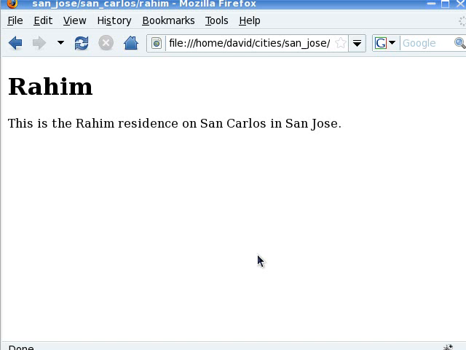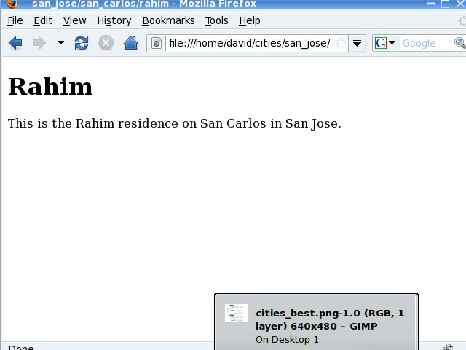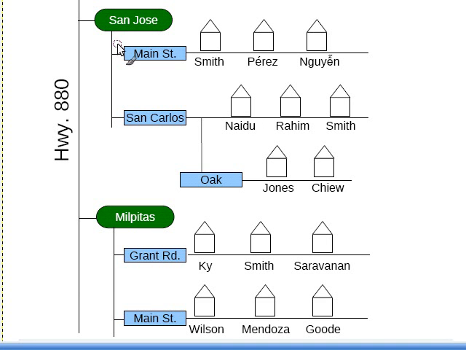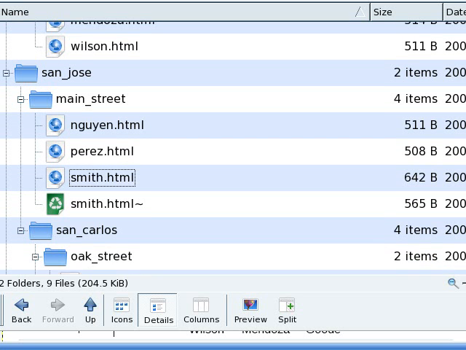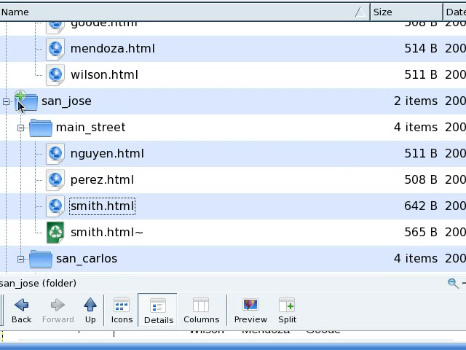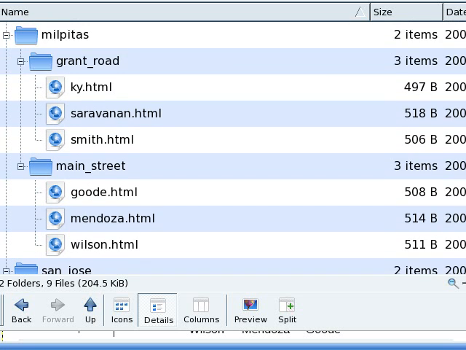The next place I went was from the Rahim house to the Key house in a completely different city. Well, for that, I had to back up once to San Jose, back up twice to get to 880, then I had to go to Milpitas, and then to Grant Road, and then to the Key house. So let's go back here and look at our city to see where we are. We've got the Main Street here. San Jose is Main Street. Back up from Main Street to San Jose. Back up one level. The leftmost part is my Highway 880. And then from there I can go to Milpitas, Grant Road, key.html. So let's see if we can get that to work.